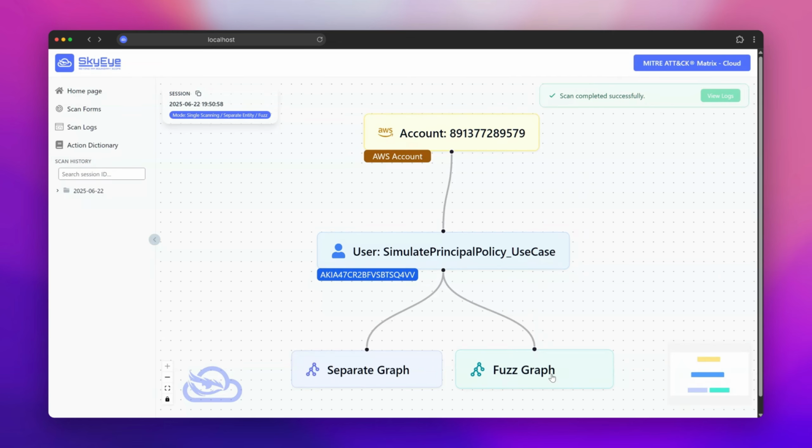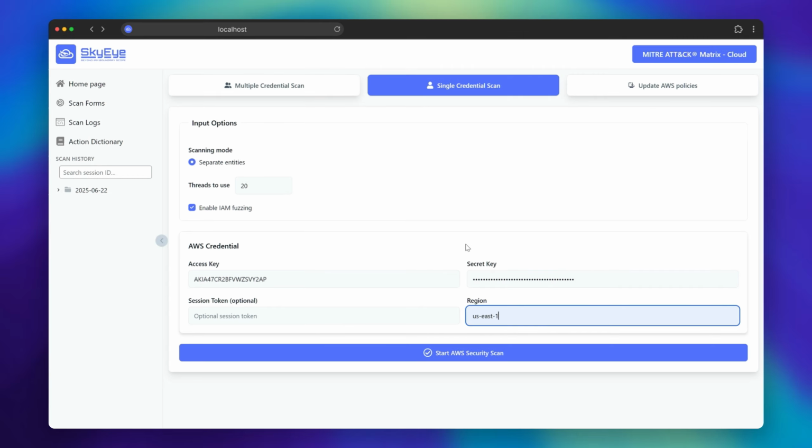Let's move on to the second scenario where the user does not have permissions to invoke simulate principal policy. So we've already filled in the credentials that lack the permission to invoke simulate principal policy, so it'll carry out the fuzzing with 8,000 AWS actions instead. Start the scan.